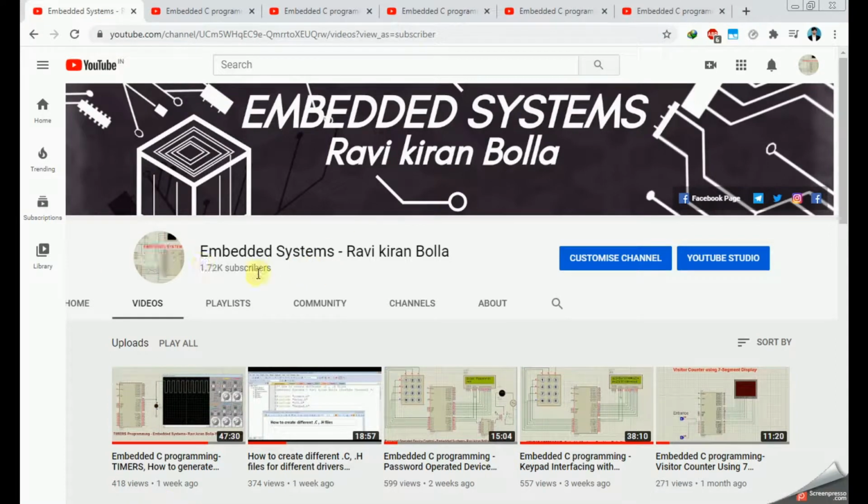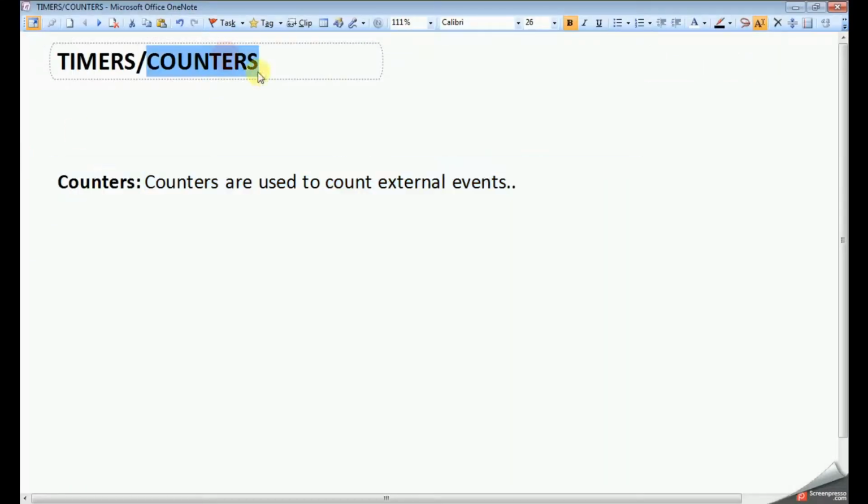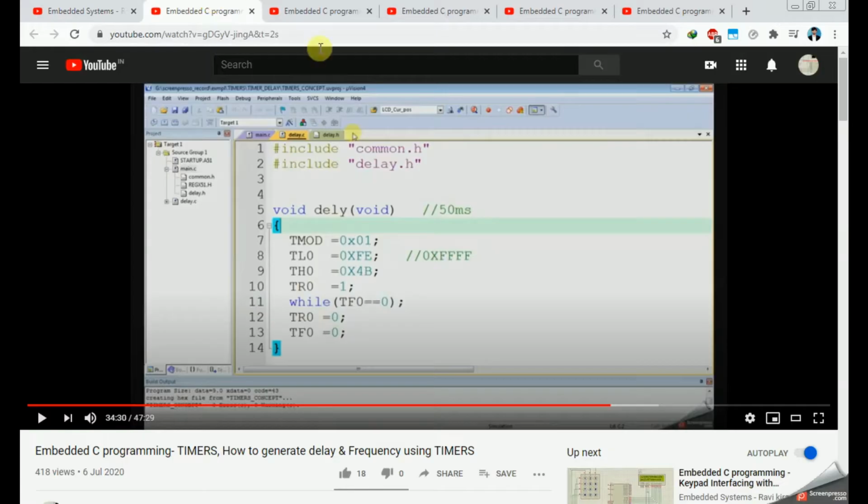Hello guys, in this video I am going to discuss counters concept. Counters are used to count external events. In my previous video I have already discussed timers concept and all the required basics already covered in my previous video. So I recommend to watch my previous video for better understanding.